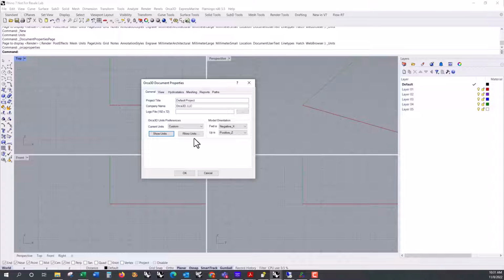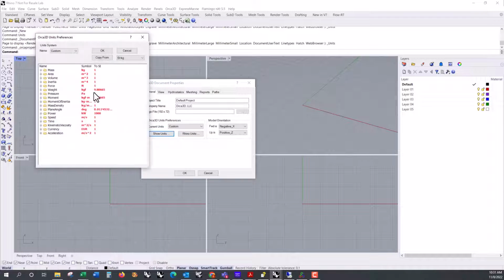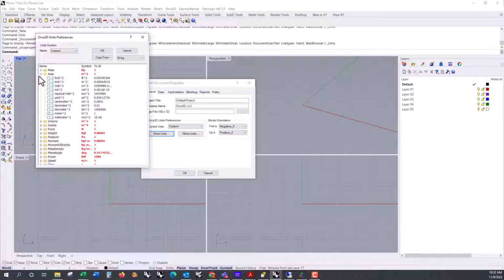One thing to keep in mind if we go back to the units here is that the area is not necessarily related to the Rhino length unit. So right now my Rhino length unit is millimeters, but my area, which would be used for things like the sectional area curve, is still in meters squared. But I can change that if I like.